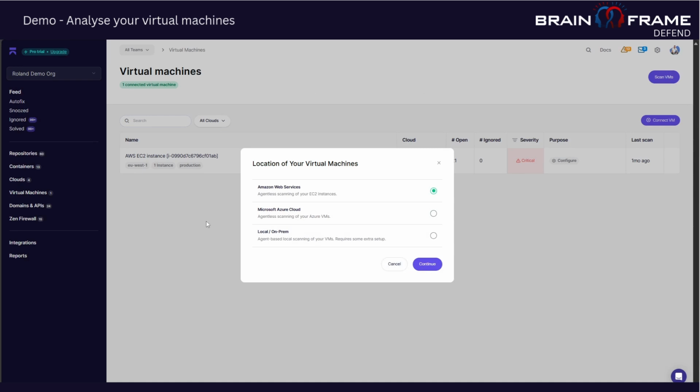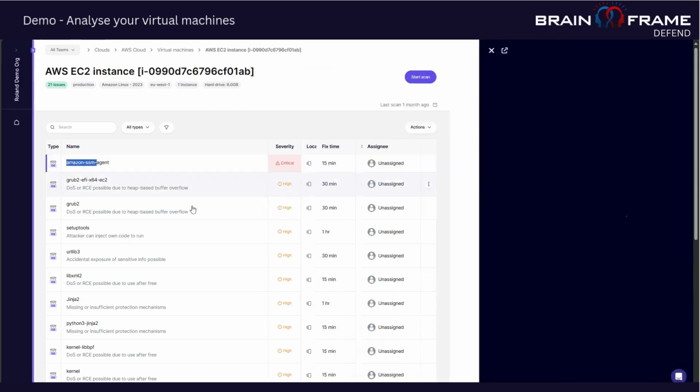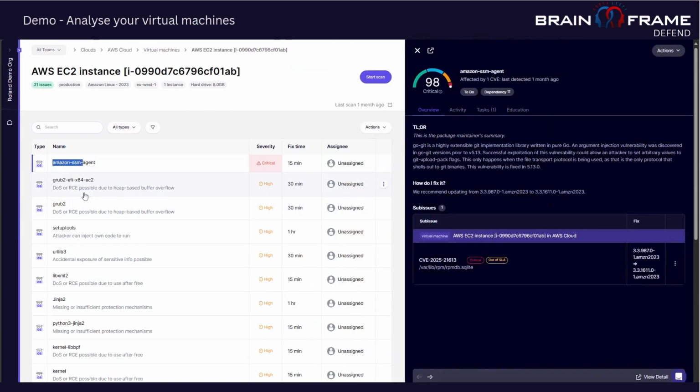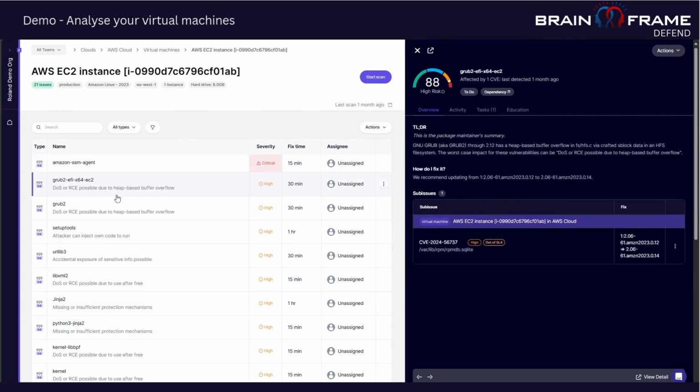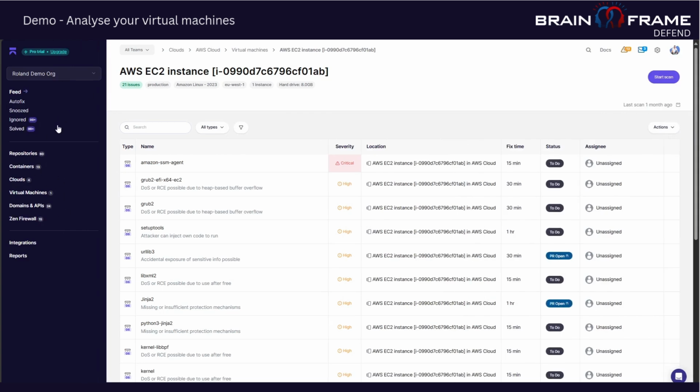This requires a Pro license instead of the Basic one for the VM scanning. But once we go inside, you see, okay, this agent is not good. We have all these things that are not configured correctly, and you can immediately create a task, link it to your developer task or your security team task. This is all integrated into the platform.